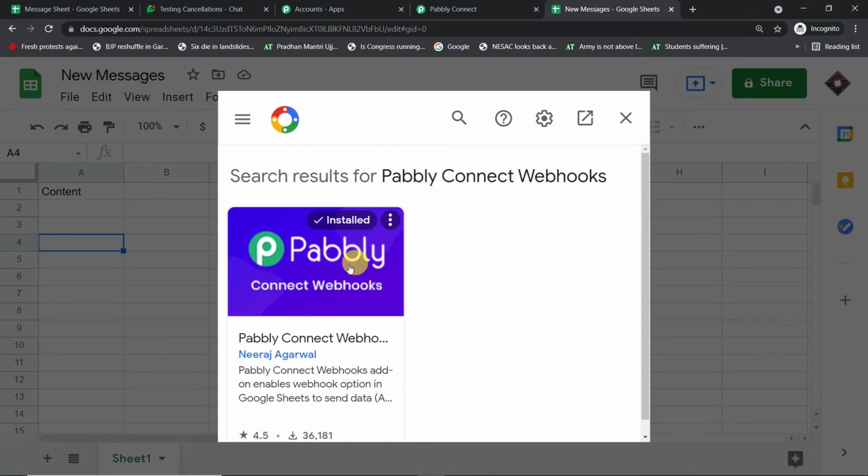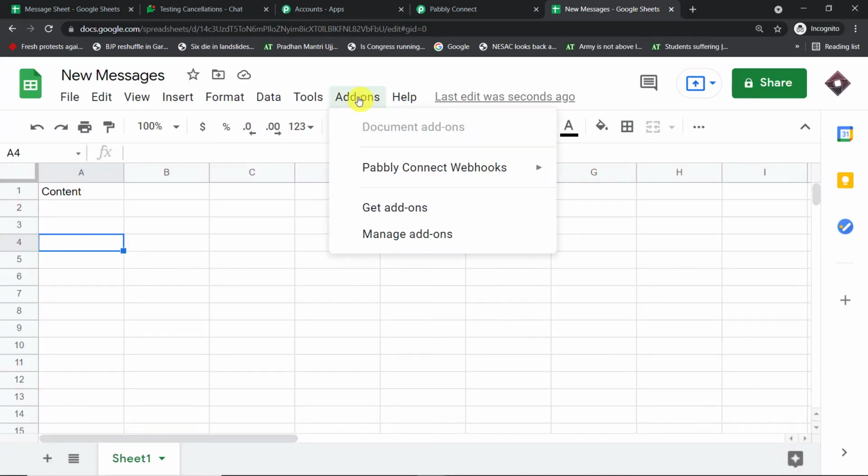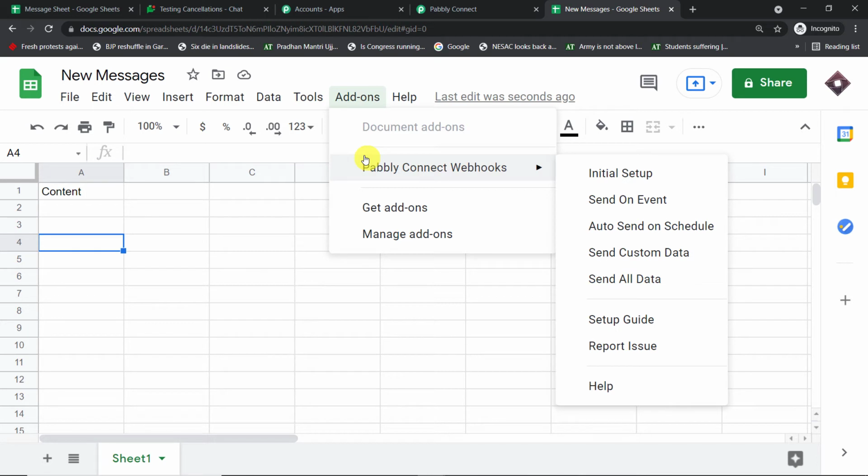Now, all you have to do is just click on this button and Pabbly Connect Webhooks will be installed in your system also. Now remember this, after installing Pabbly Connect Webhooks, do not forget to refresh your Google Sheet. I repeat this again, after installing Pabbly Connect Webhooks, do not forget to refresh your Google Sheet. So I'm assuming that you have installed Pabbly Connect Webhooks and also refreshed your Google Sheet.